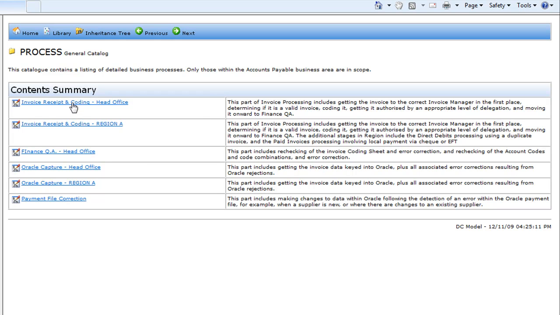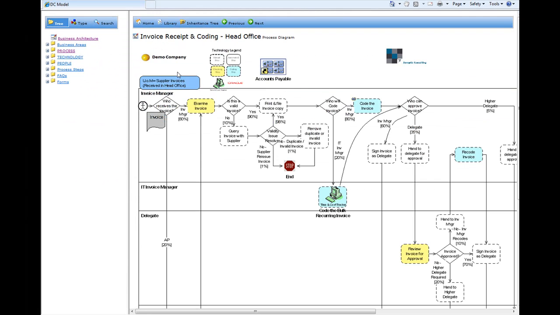And if we click on the first one, invoice, receipt, and coding, it brings up a process diagram. And you can see that this is a typical flow diagram showing the different steps. It is mapped in swim lanes, depicting each role that executes the steps in the process diagram.